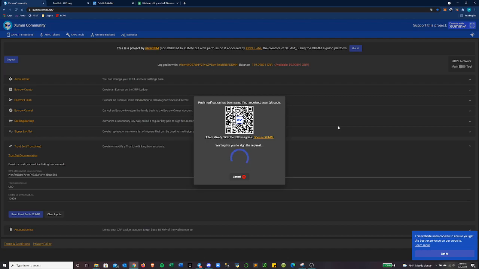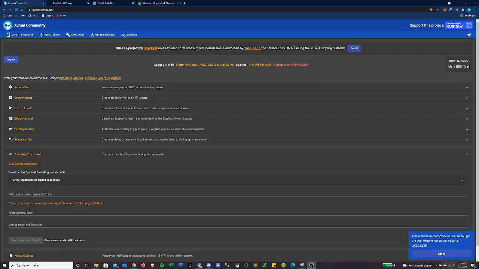Cool, and I just got a push notification from XUMM saying that I have a trust set. And with that, let me set up the next part of this. The next thing that happened there that you couldn't see was that I got a notification from the XUMM app, and it asked me to sign for the trust line being set, and it is now on my wallet application on my phone.